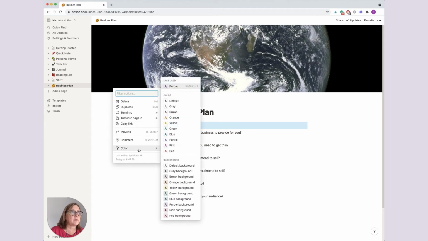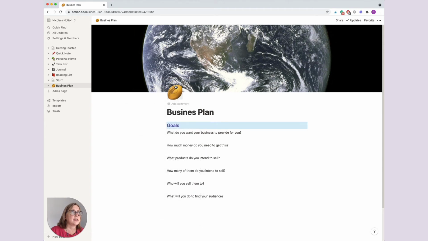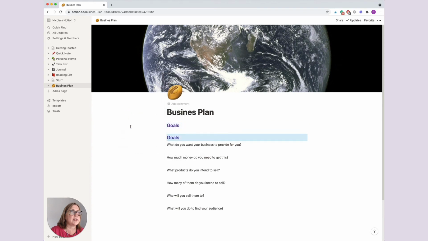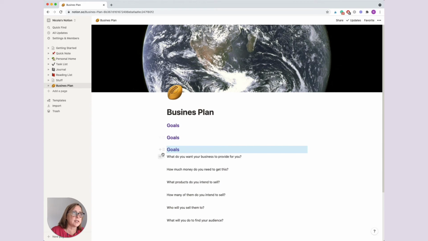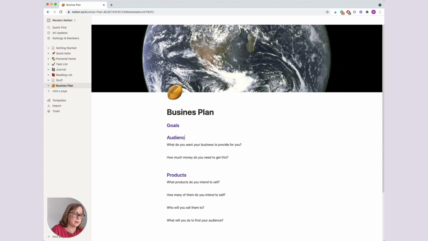So go right click and go to colour, and then from there click on the 6 dots again, and I'm going to duplicate it and then duplicate it again, and that's going to take me to extra headings, of which I'm going to create one for products and one for audience, and move that down to those sections.